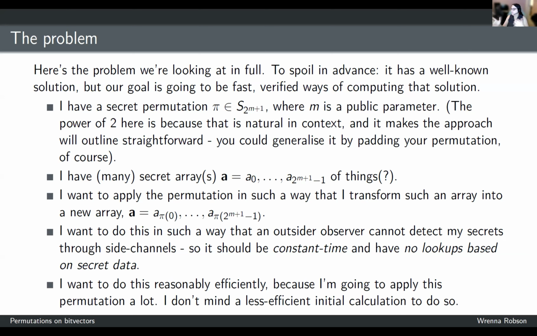And I want it to take the same length of time no matter what my list is. So I can't really do anything clever in terms of the values of my list. I want a constant time way of doing this rearrangement. And I want to do this reasonably efficiently, because applying this permutation is going to be a key part of doing some kind of public key encryption. So we imagine that there are devices somewhere doing it a lot all the time, and we don't want it to be a really computationally heavy thing.